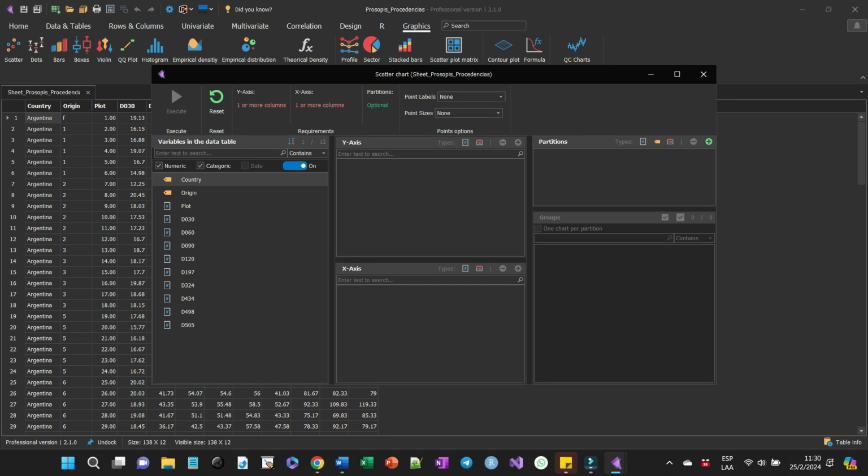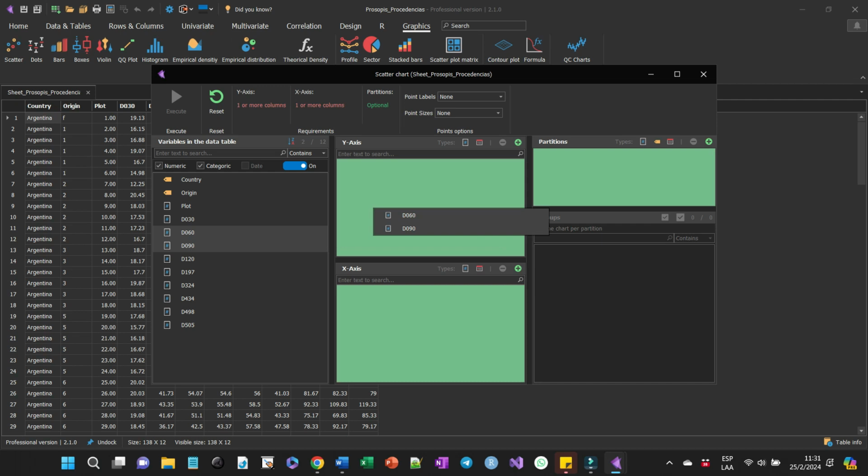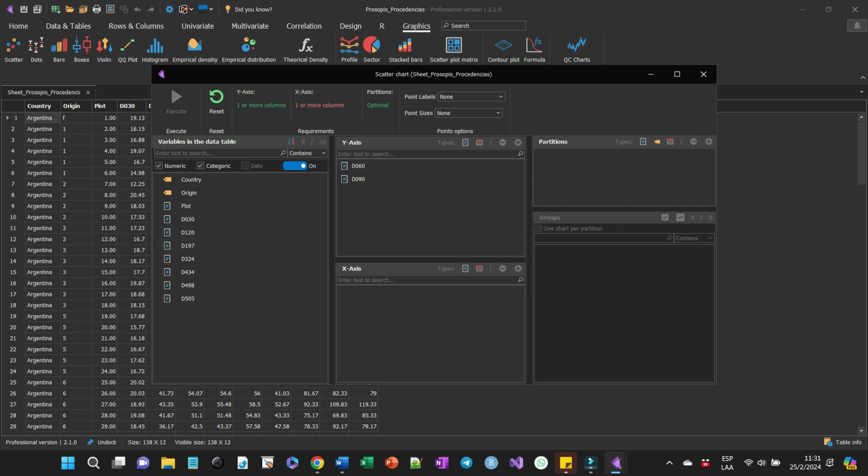This data represents tree heights at 30, 60, and so on up to 505 days after transplanting in the field. Let's select variables D090 and D120 for the y-axis and variable D030 for the x-axis. Scatter charts offer many options, such as adding smoothing lines.